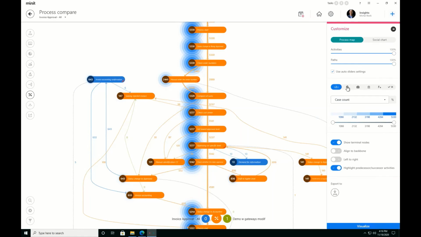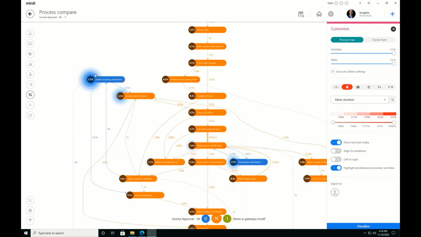Now switch to performance view. We just see that actually these two are just adding a lot of time to the execution of the process. So it's around 5 days here and 2.5 days here for the mean duration of these activities. Now, I want to focus on these activities and get the root cause of it. So I want to look at which process instances are just passing through those activities.